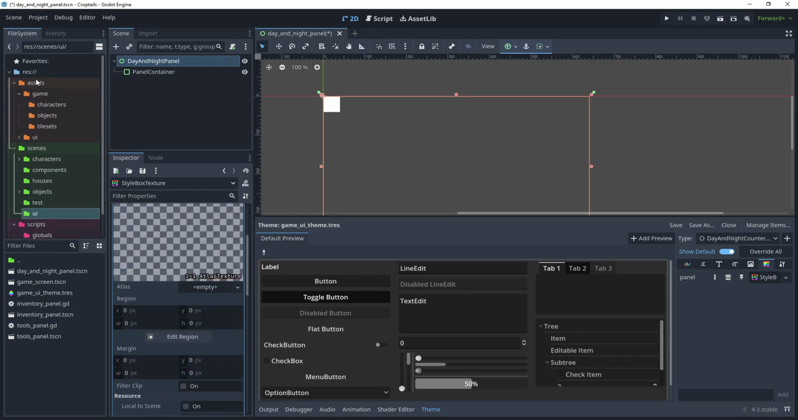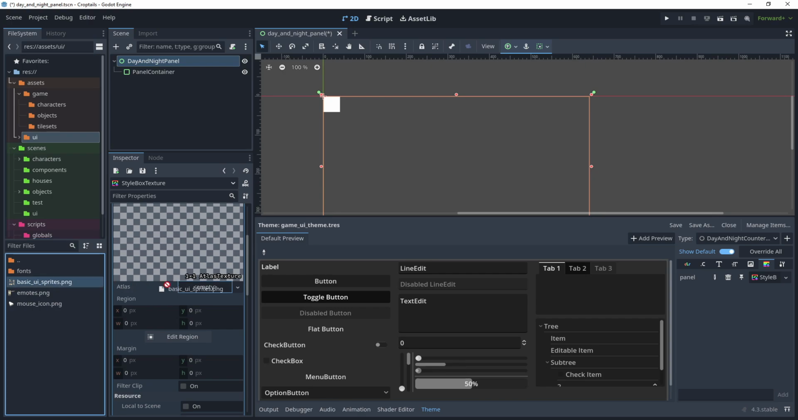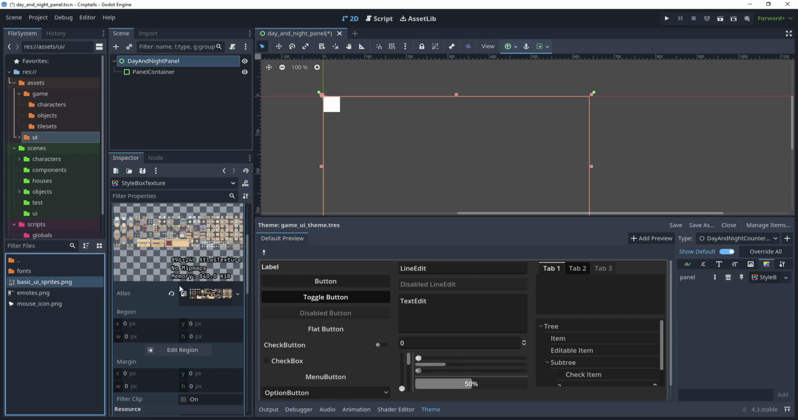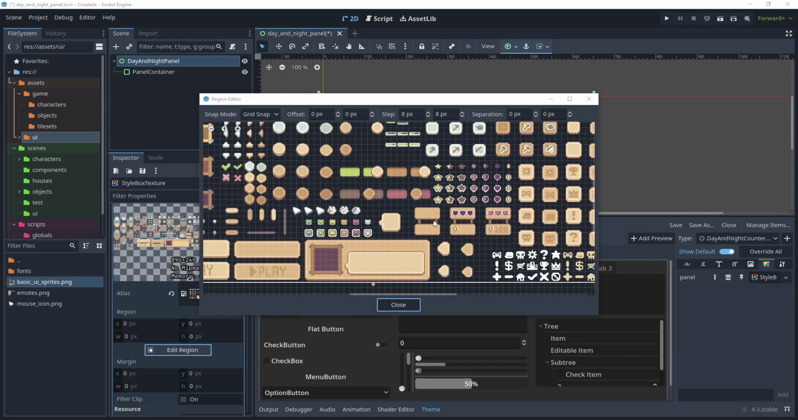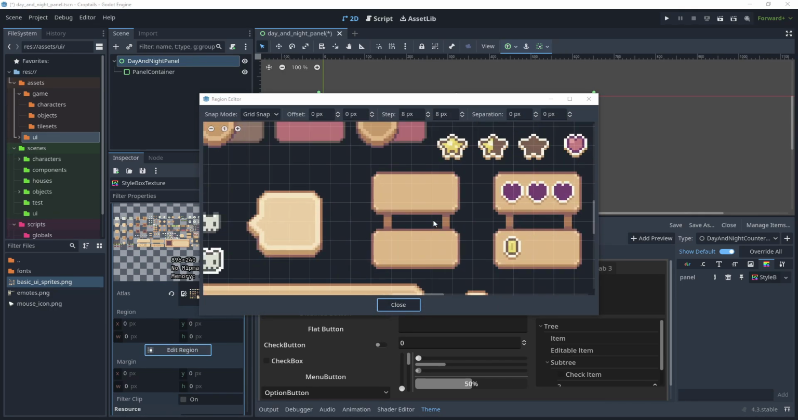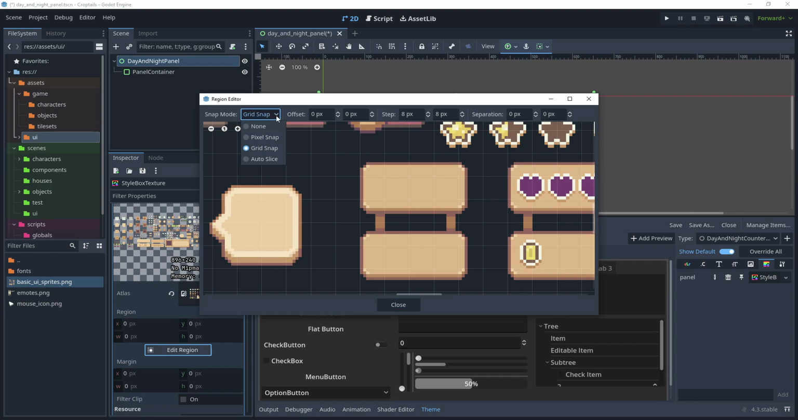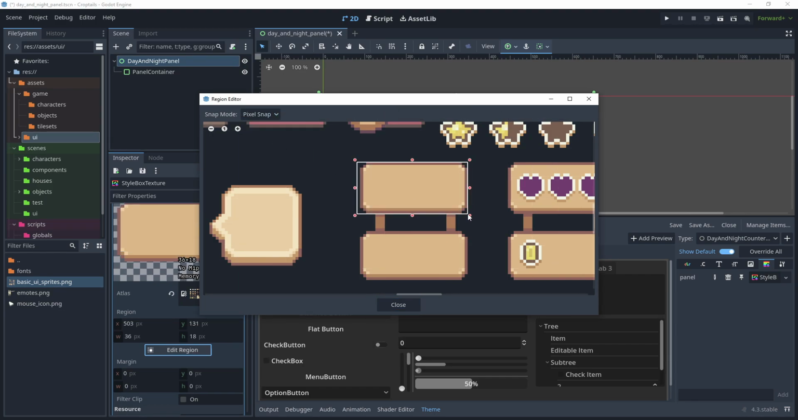Then go to the game assets folder, and in the UI folder, bring over the basic UI sprites and just drop that into the atlas property, and then click edit region. And zoom in on the asset, and we want to take this selection here. So let's just choose Pixel Snap and just draw a box around this asset here. So we just want this top half here, and then click close.